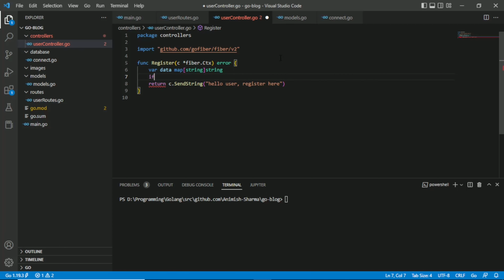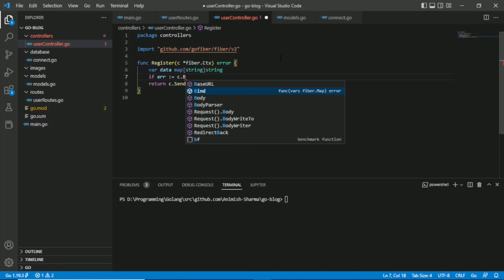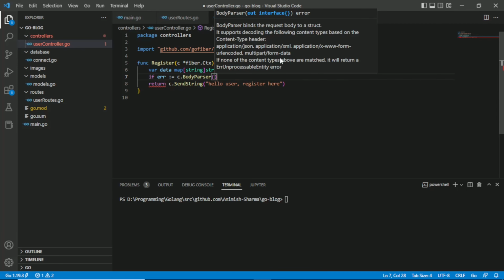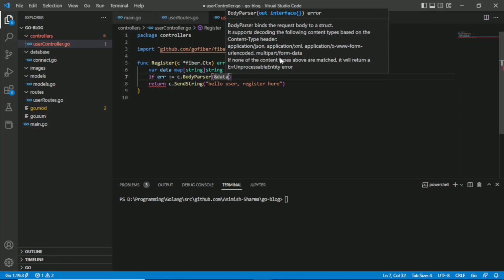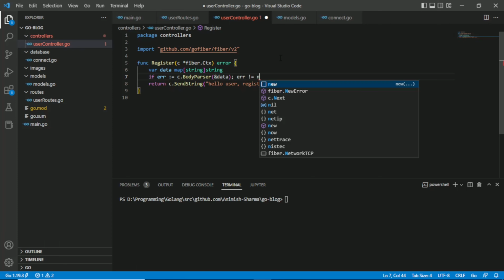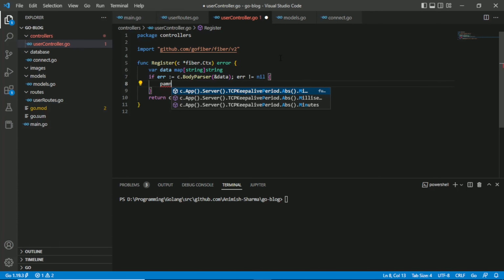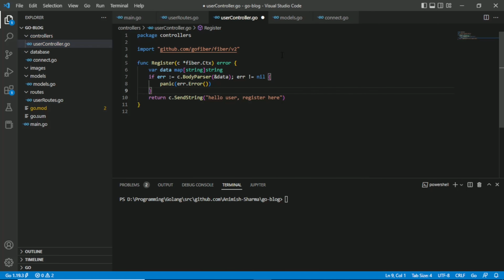So you're gonna say if error is c.bodyParser, body parser, and we're gonna have a pointer of data in here. Data. Error is not equals to null. Panic error. Right.